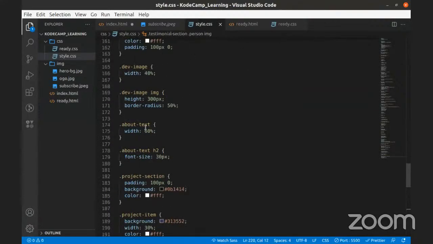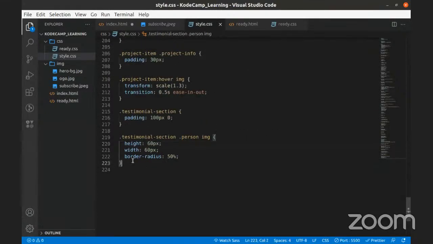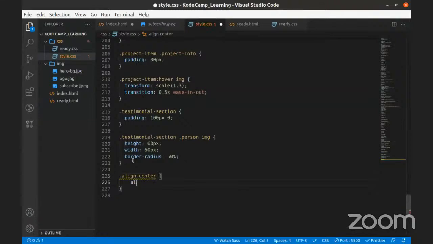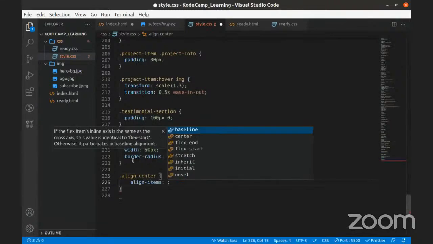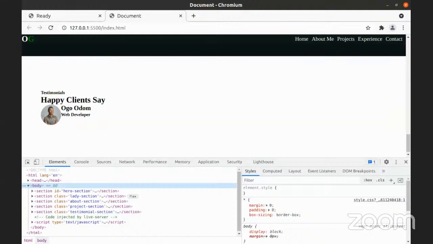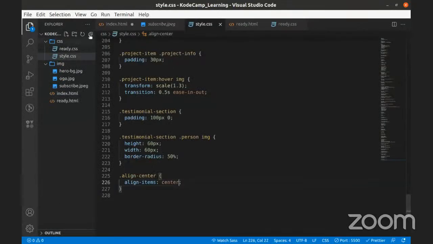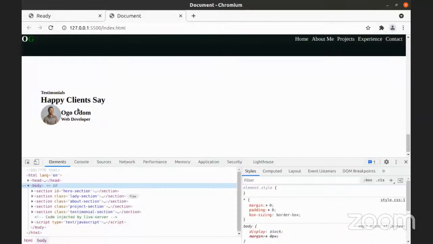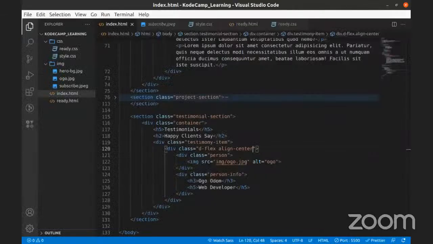And then let me just do a custom class. It should be align center. So this will be align items center. Okay. So I'm not saved here. So align center. So see, it's almost at the same point.